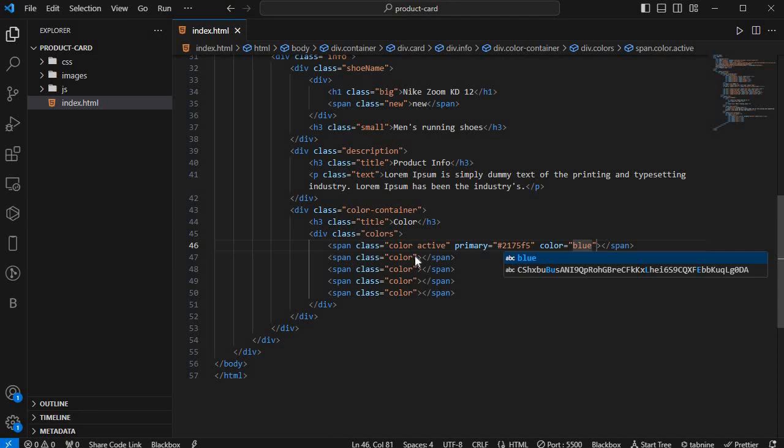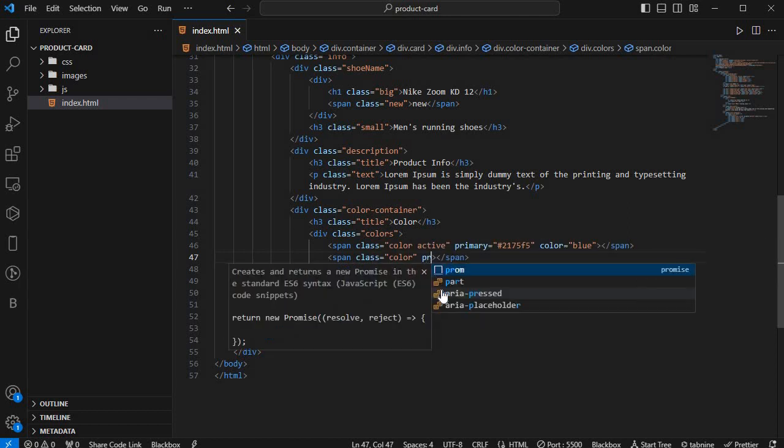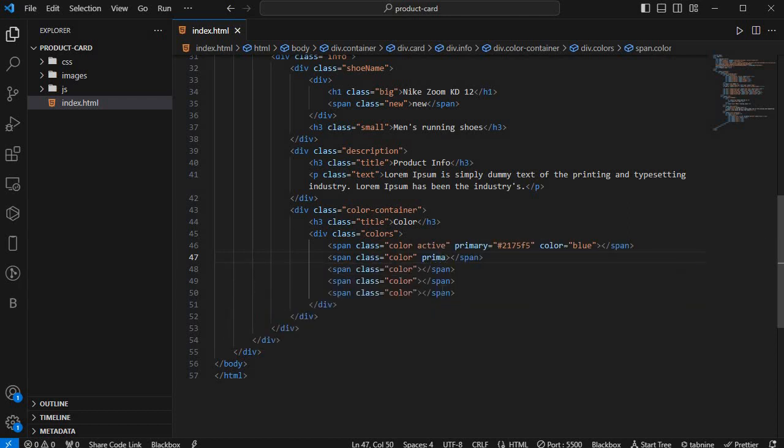Then same for all. Let me just say primary. Okay, let me spare myself the stress. Let me just copy this and edit for each of them. Ctrl C, Ctrl V. So let me copy, edit this primary. We have F84848, then we have red.